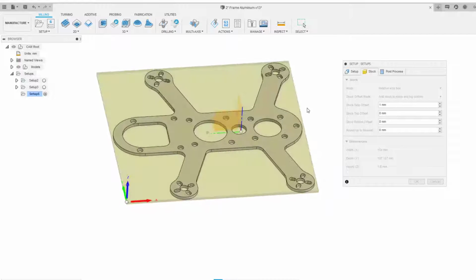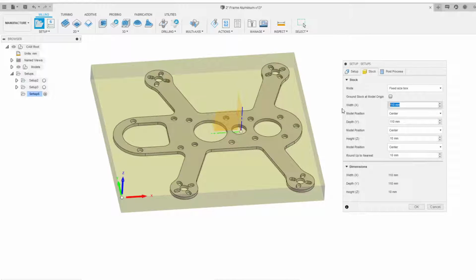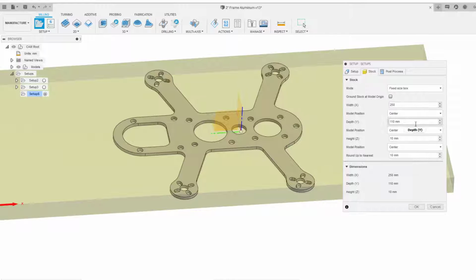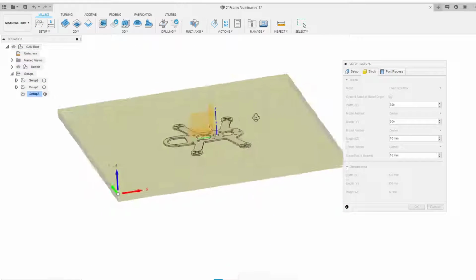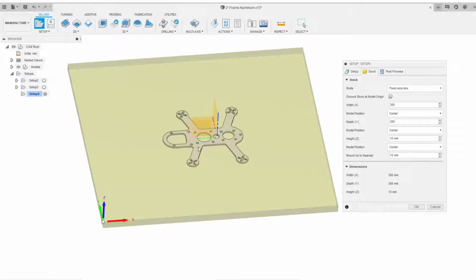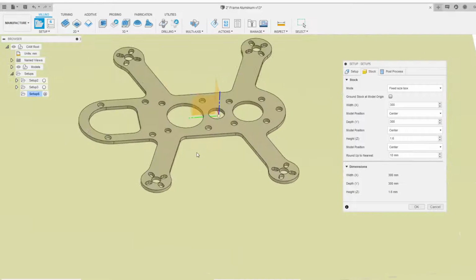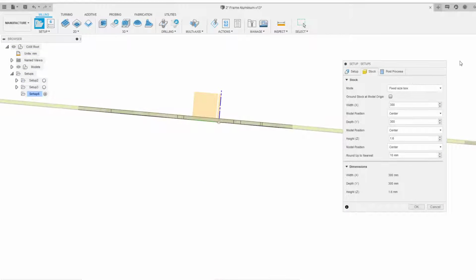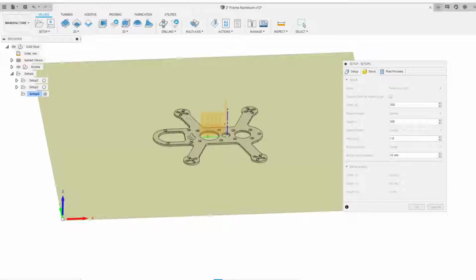You can define this as a relative size box. I like to use a fixed size box, and since I know I'm cutting this out of a large sheet that is approximately 12 inches by 12 inches, I'll throw in 300 by 300 here and see, yeah, this is a big sheet and I've just got a small model that I'm cutting out. The height of my stock is actually 1.6 millimeters, which is the exact height that I modeled my quadcopter bottom as well, so I'll put that in.